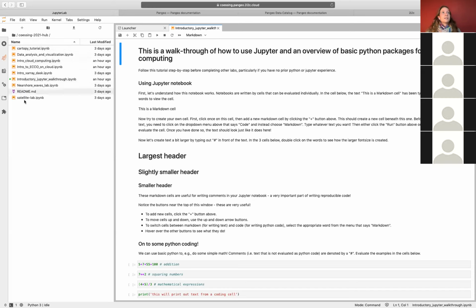Okay, so here's our list of notebooks. Let me check my list of what I wanted to cover. You can see here that I've opened one, this introductory Jupyter walkthrough. You can see there's a green dot here. That means that it's running. We have something that's called a kernel, and that kind of means that the notebook is ready to be run, that the kernel is going, so Python is ready to be used.